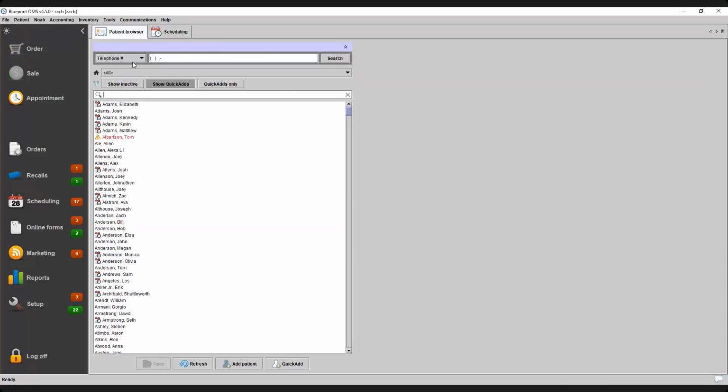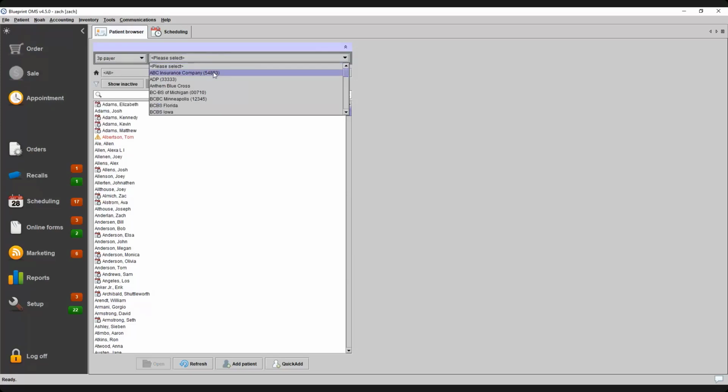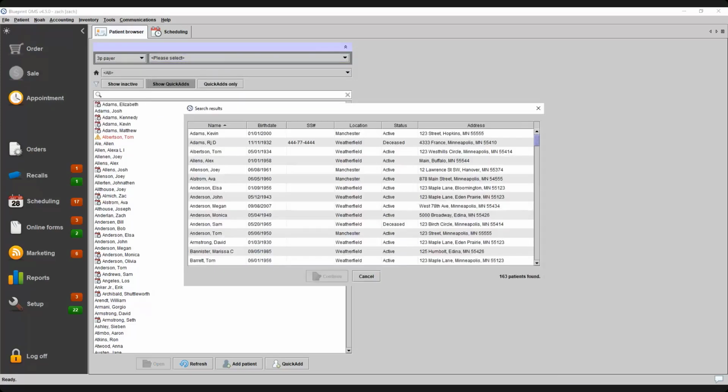Up above that, we have the advanced search bar, where we can look for patients by more specific information, such as the patient's phone number if we want to search by that but can't exactly remember the patient's name. Otherwise, if we want to pull up a list of all patients that have a specific third-party payer or insurer on file, we can select that here, which will populate a list of all patients that have that entity on their profile.